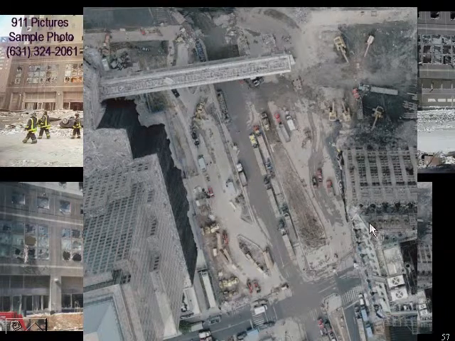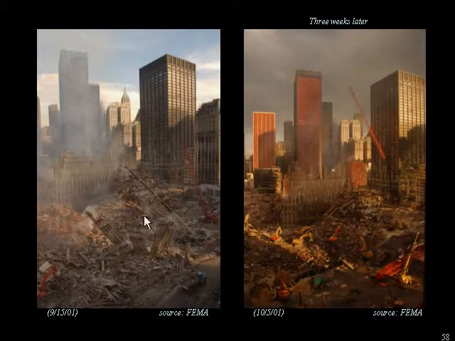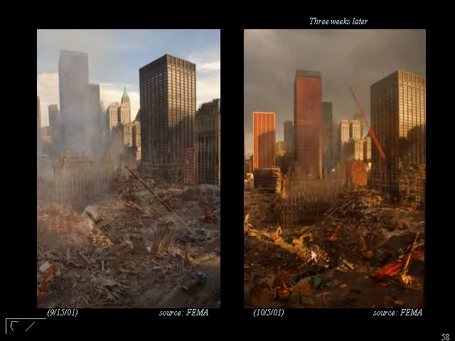Notice the median strip. Same thing happened to it. It all got cleaned off. That's raw dirt there. And again, compare these two times, and notice how the pile got more dirt on it. It grew over the next 3 weeks.